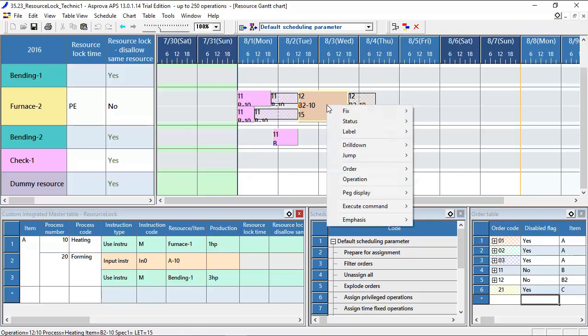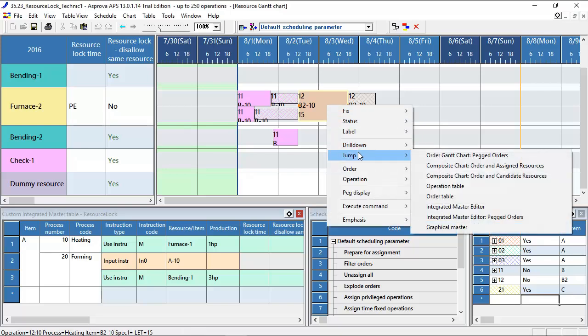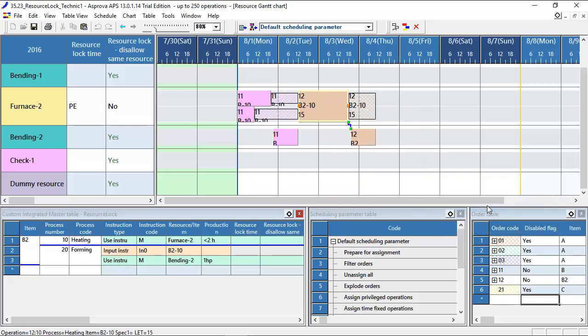In such a case, in the master use instructions of the integrated master, we set an appropriate resource lock time and assign it. The integrated master also has a resource lock time property, so we set it to PE6H. Let's reschedule and compare the assignment results of item B and B2 resource locks. The resource lock of item B is up to the start of the next process production, but B2 is locked an additional 6 hours after the end of production.